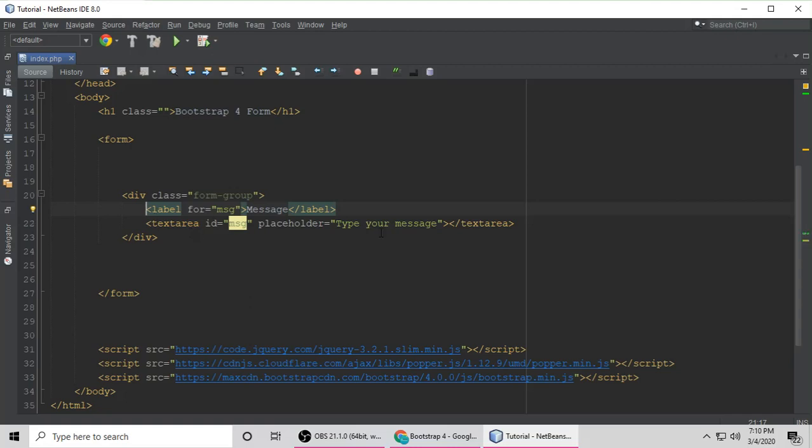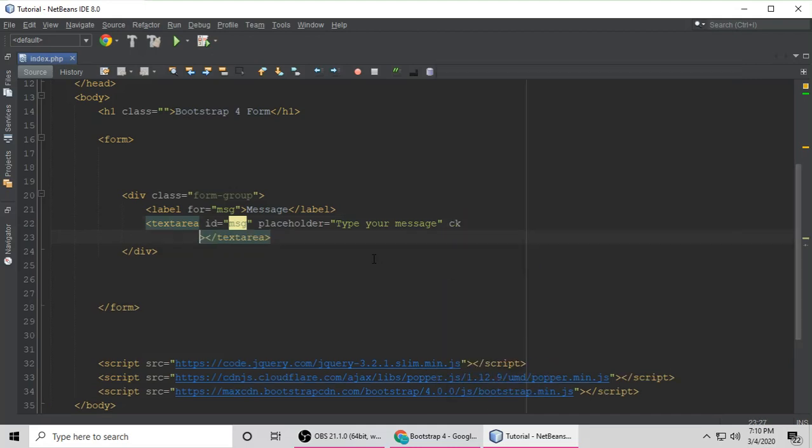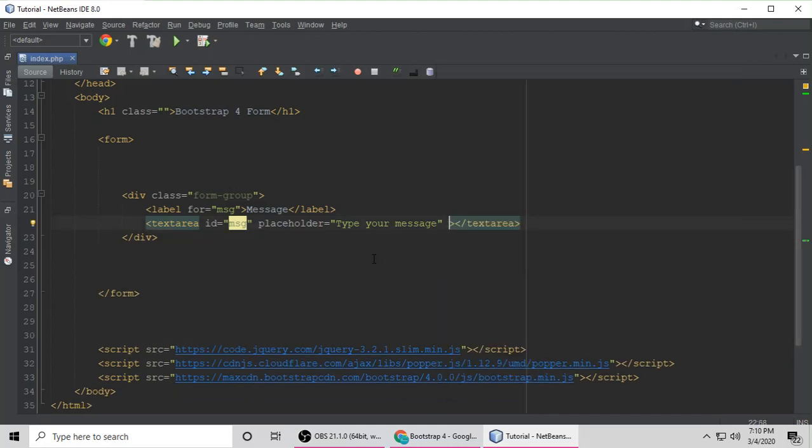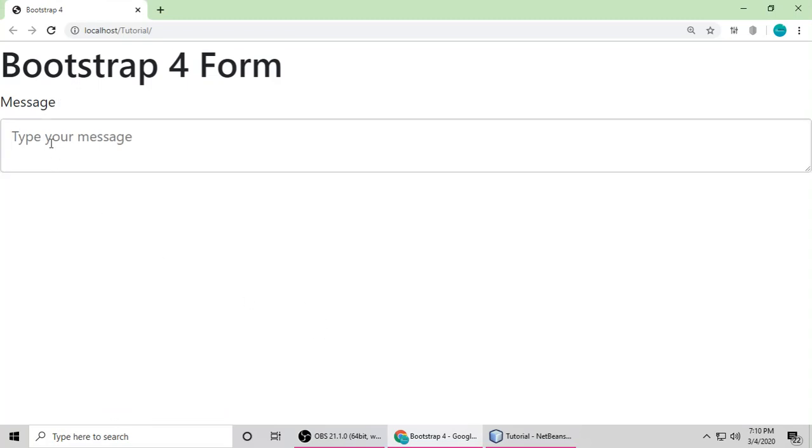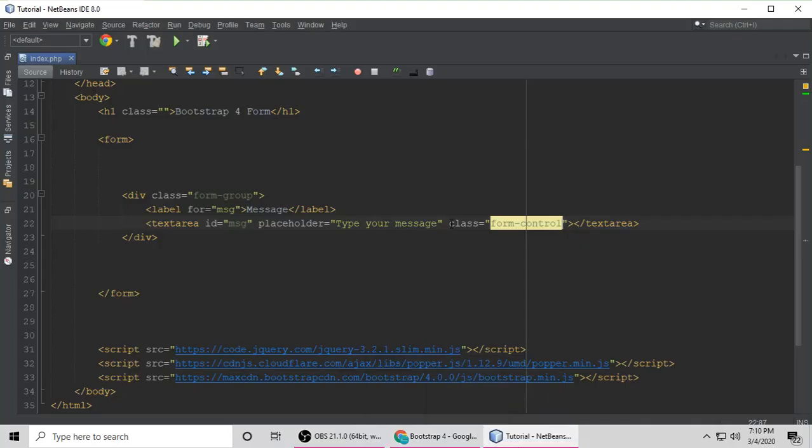So this is form control, we didn't put any form-control class on this textarea, right? So add class, form-control, which is this one. Control S for save, and let's refresh. You can see this is a Bootstrap textarea with the form-control class. Very easy to understand.